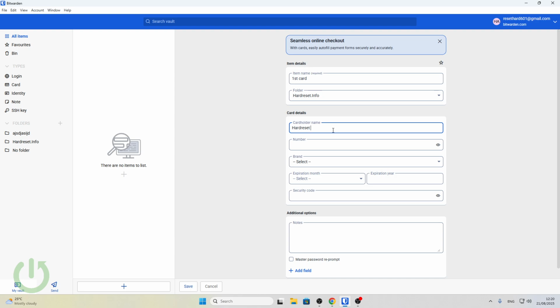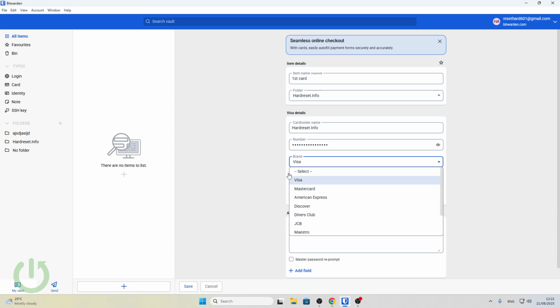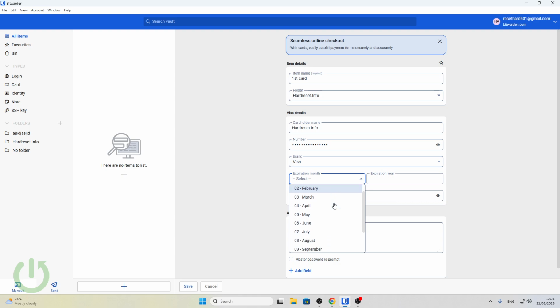So as you guys can see, we're starting to fill out the card details. Now here, as you guys can see, let's enter the number. And here it will automatically select the brand. Now here we can select the expiration date, and basically it's a month and a year. So now let's do it like that, and here enter the 3-digit security code.